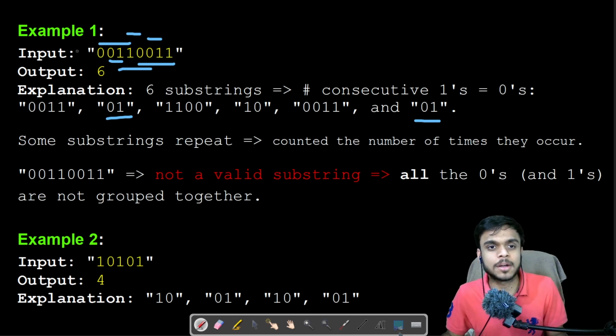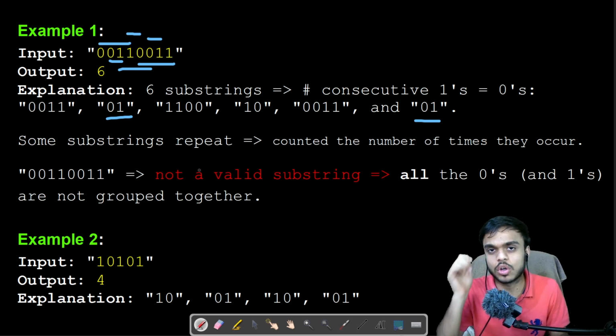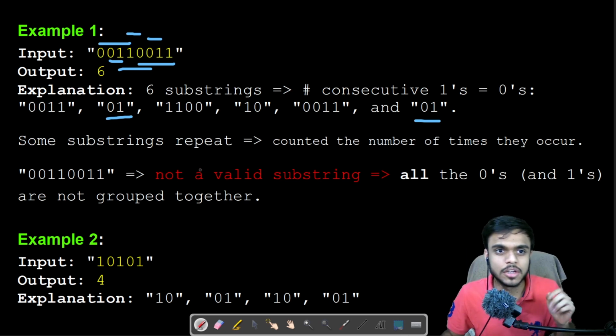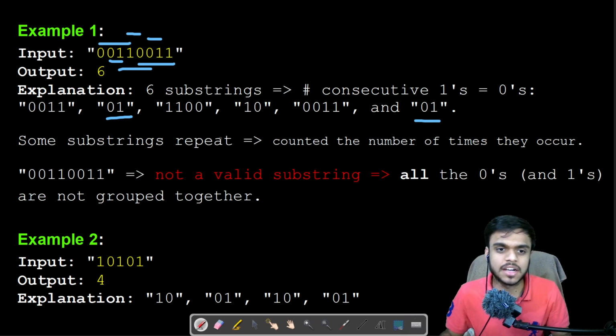Also, the complete string is not a valid substring because all the zeros and all the ones are not grouped together. We have a few zeros, then a few ones, then again a few zeros. So that violates our condition.